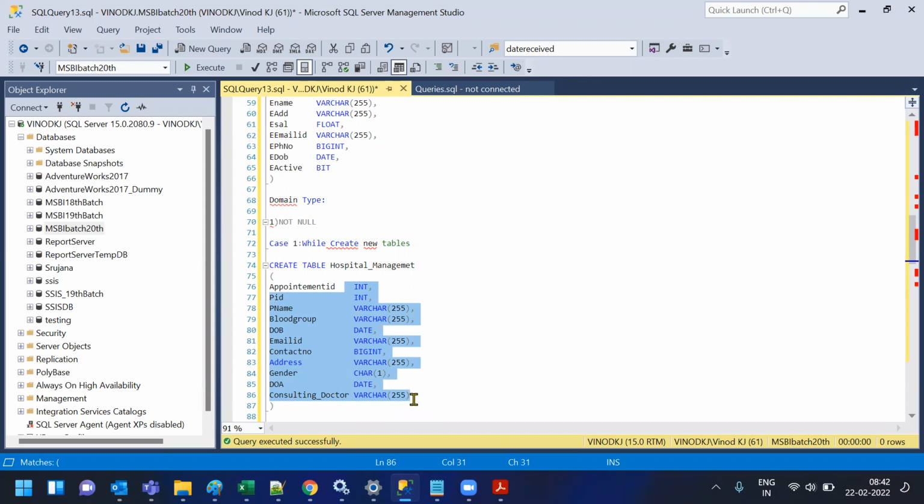Now you tell me, if you go into any hospital, you're going to take an appointment ID, correct? Will the appointment ID be null at any point of time? No, sir. For sure, there should be an appointment number, right? At any point of time, it won't be a null value, correct? So the thing is, I want to make it not null.